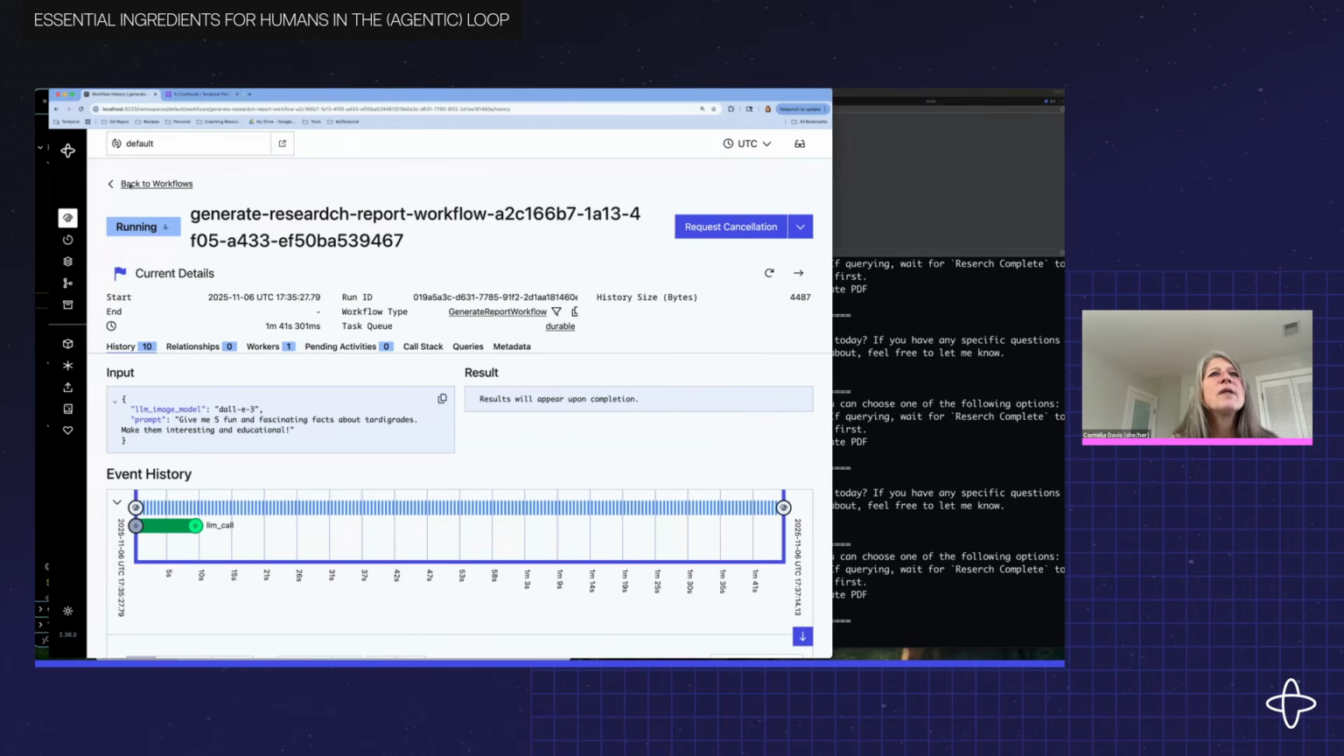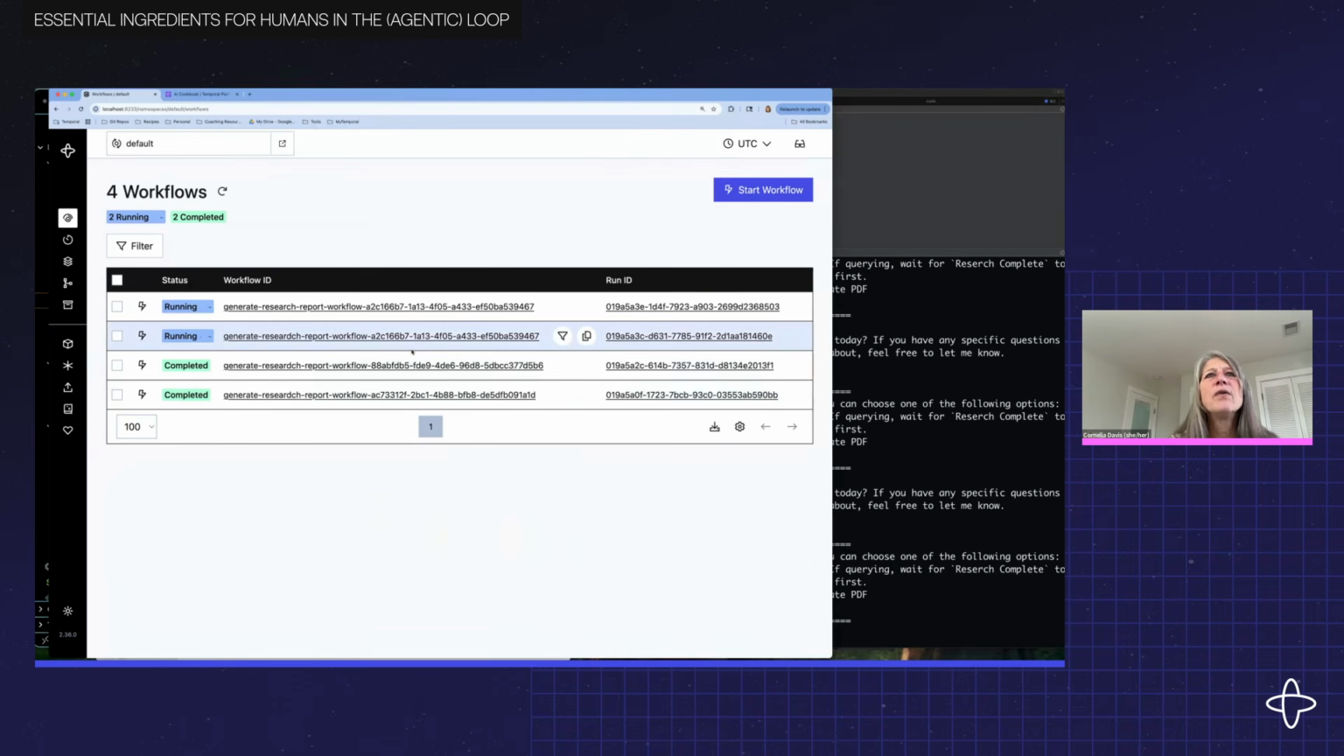Did I get a new workflow? Did I give it the wrong UUID? I gave it the wrong UUID. Oh no, I have a bug. I gave it the right UUID. What happened here? Oh, I see what happened.